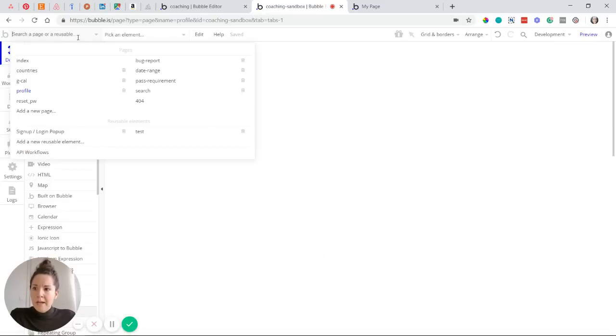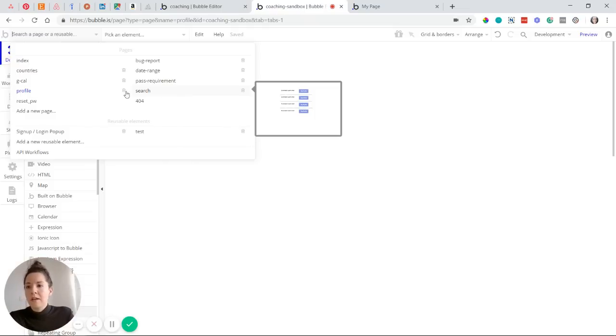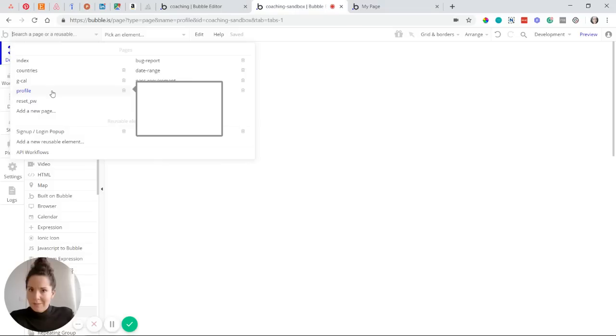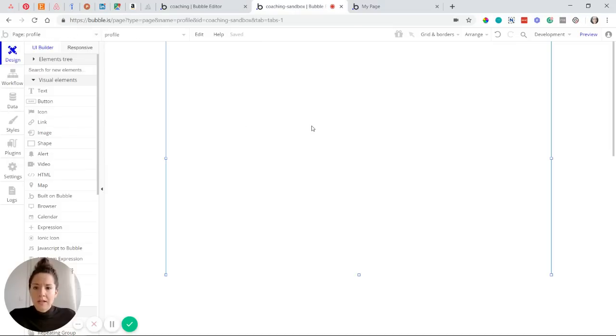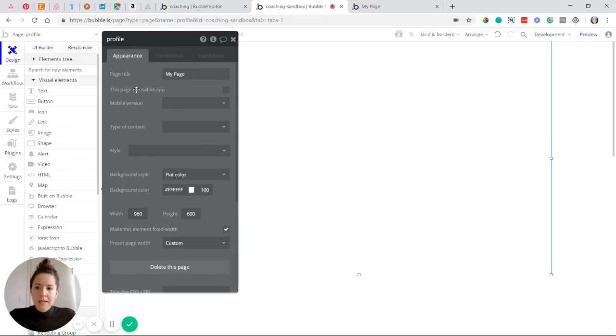So from my search page there with my list, I want to click that button and be taken to that user's profile. They're all going to be taken to profile, but we're going to send data to this page for that specific user. So the first thing I need to do before I can do that is this page, profile, needs to be defined as a user page.